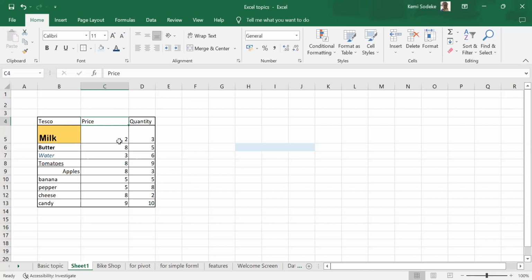So we're going to Tesco, and I've typed in price and I've typed in the quantity. Looking at this, we don't know if the price is in pounds or dollars. So we want to differentiate between the price and the quantity by putting a currency sign on it. All you need to do is format that number. If you look at this button here, you can see something that looks like coins and notes. That is your currency formatting. And you can literally just select what you want.